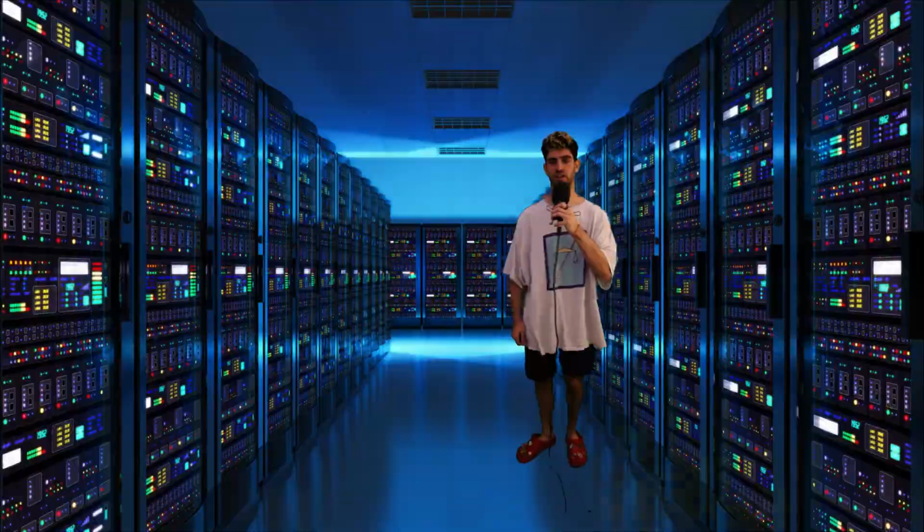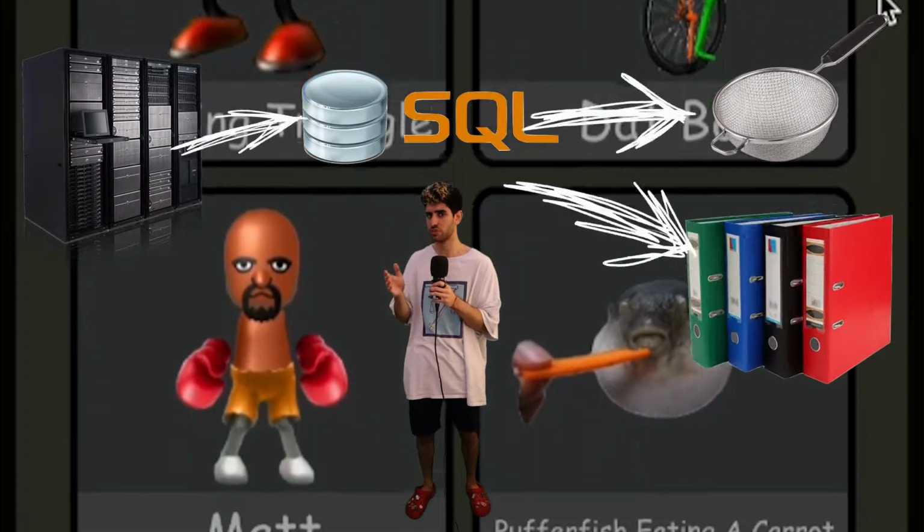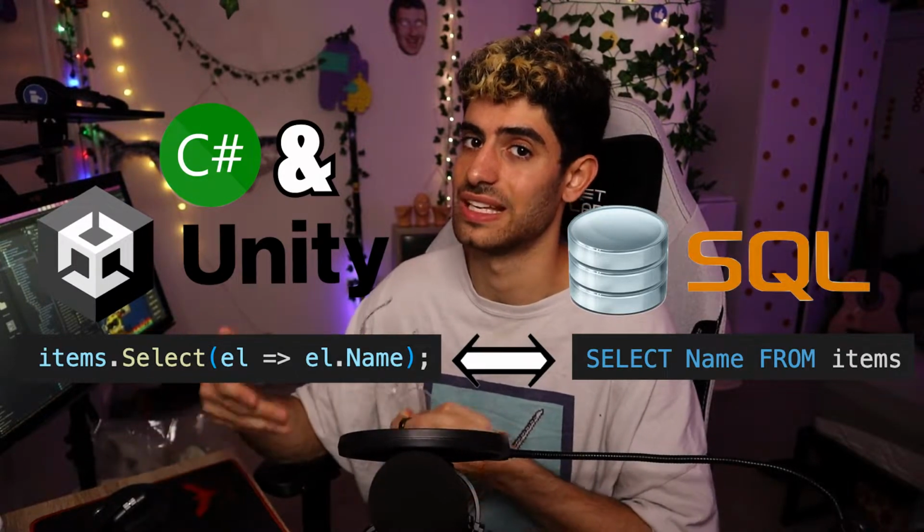Ah, very interesting. All the items in my level builder are a database. I could just use SQL to filter and sort through all those items. So I did exactly that. Almost. I actually used C#'s equivalent of SQL, because C# is the coding language used in Unity.